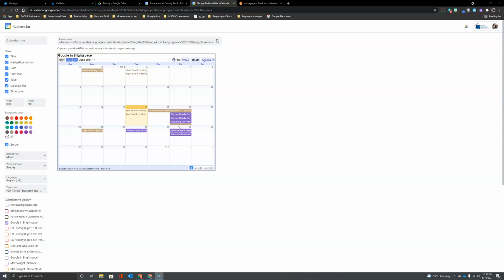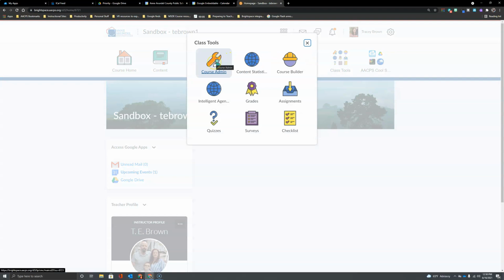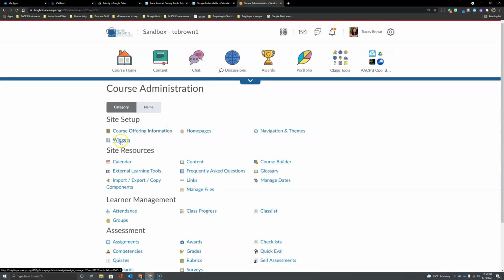So now that we've got that copied, we're ready to navigate over to Brightspace. And here we are on my course landing page, and this is where I'm going to create my widget. So the first step to creating a widget is to get into your course admin. Now, if you don't see course admin on your nav bar for your course, you might have to go to class tools first and then click on course admin.